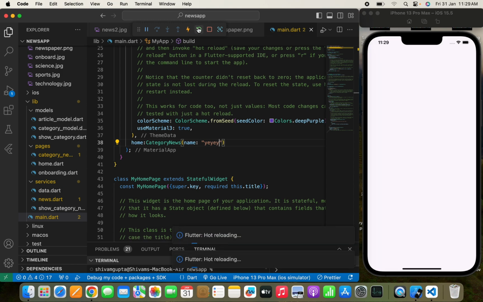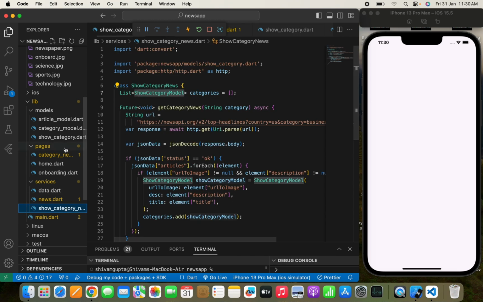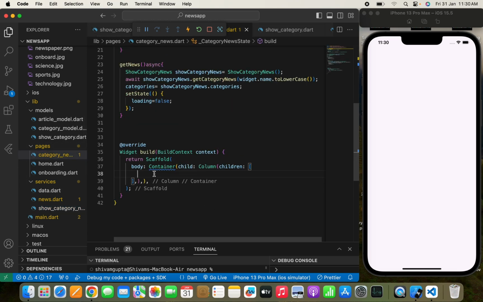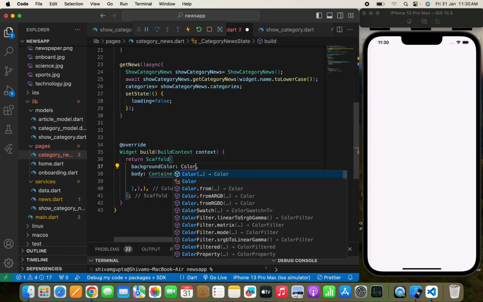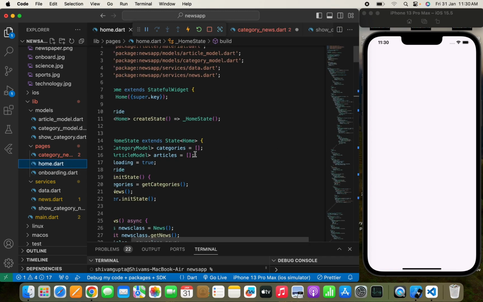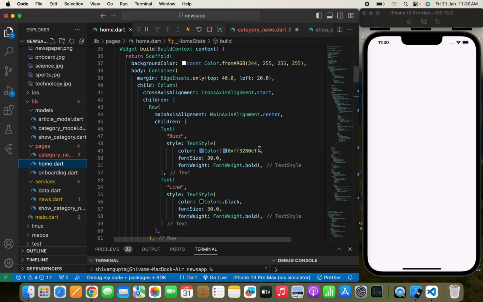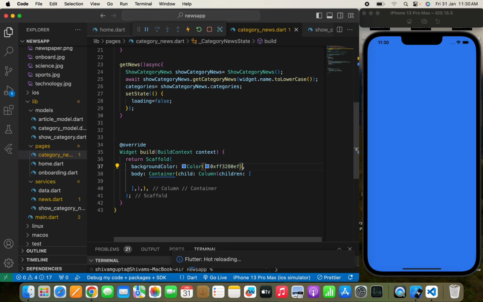Yeah, so let's hot restart the app, and here we have moved to the category news section. So here I'm going to pass, first, what I'm thinking is that let's pass the background color to this page. So I'll write background color, and here I'm going to pass the color. The color will be the color that we have passed to the text, which is this color. So I'm going to copy this color, and we are going to paste it over here. Yeah, so let's remove this, and we are going to paste this color something like this.